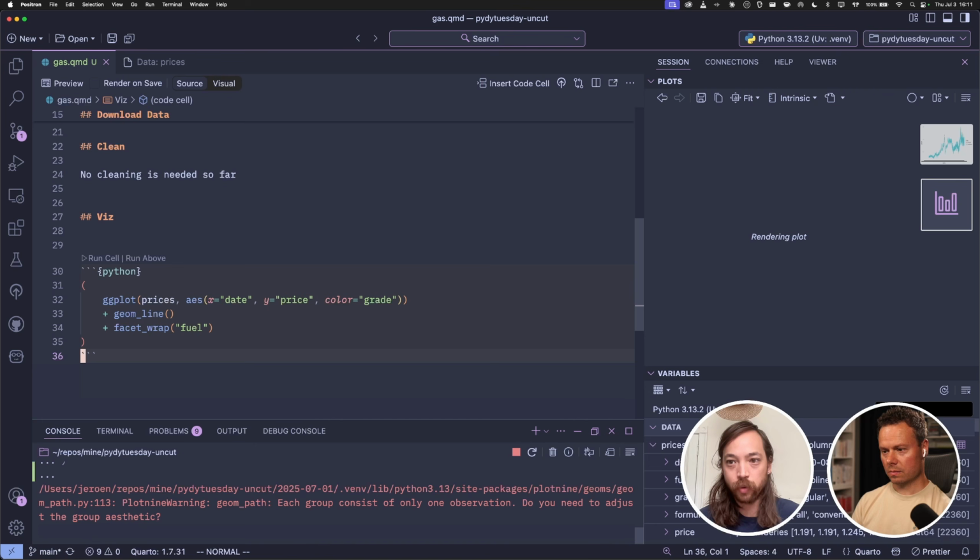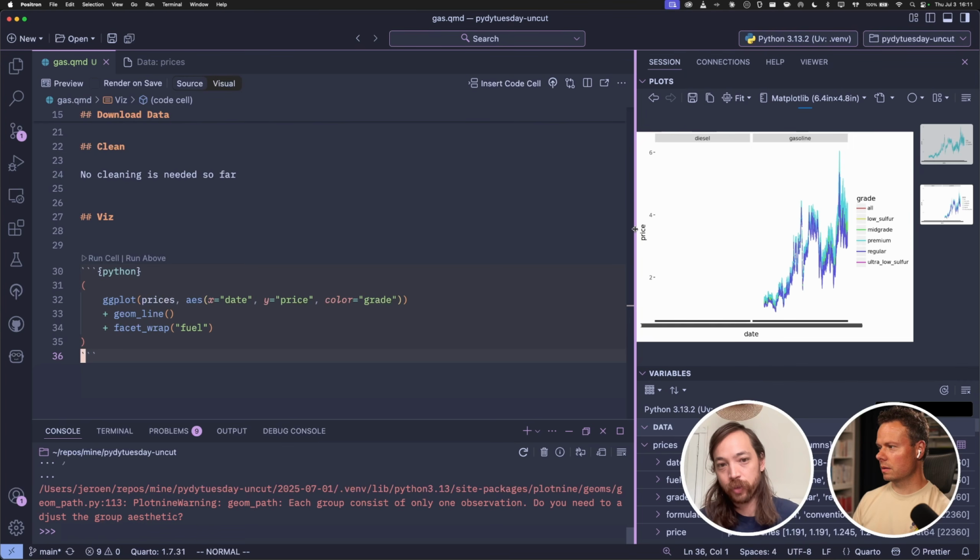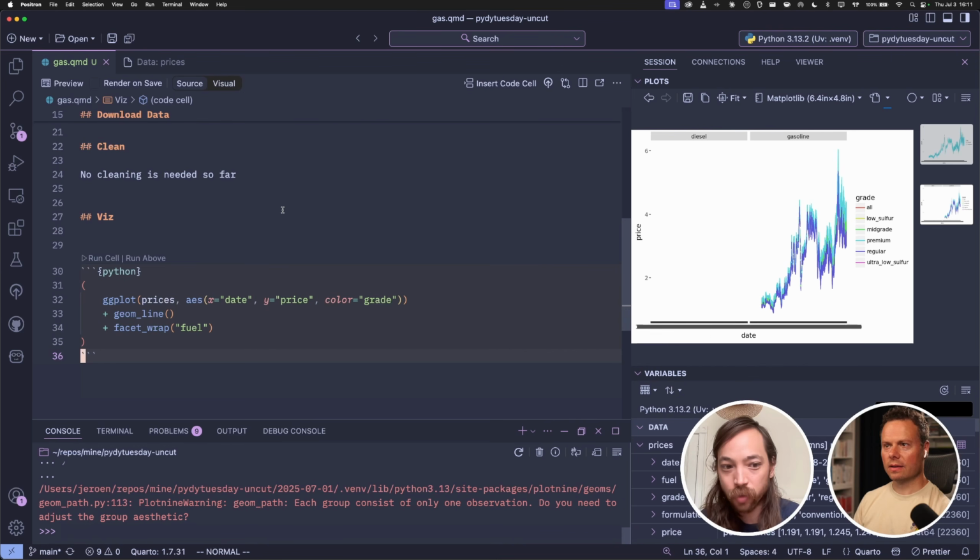Oh, here we go. I like that it keeps the history of plots in the right hand. Oh, I wonder if there's a lot of, oh no. Okay, that's interesting. I'm not seeing too many diesel. That's odd. There's something going on that we don't yet understand.